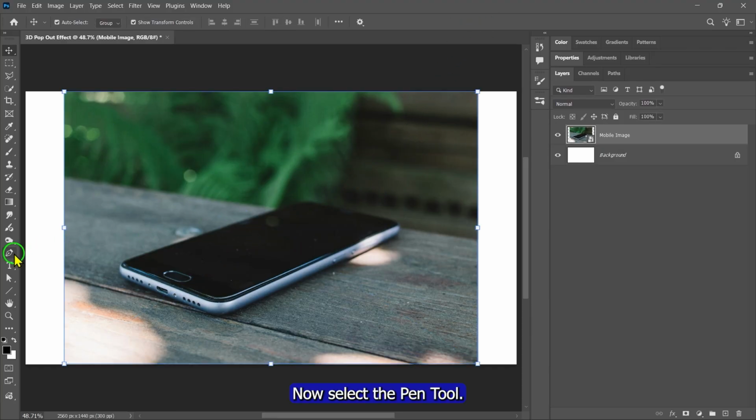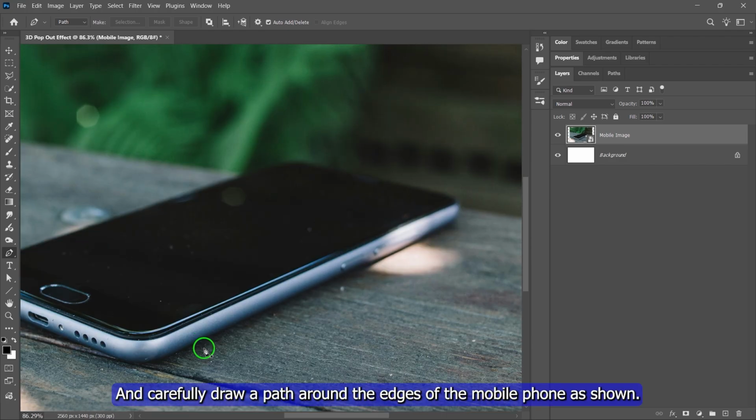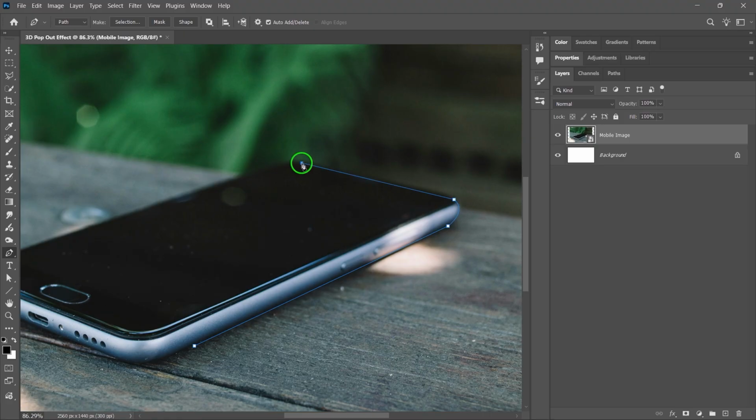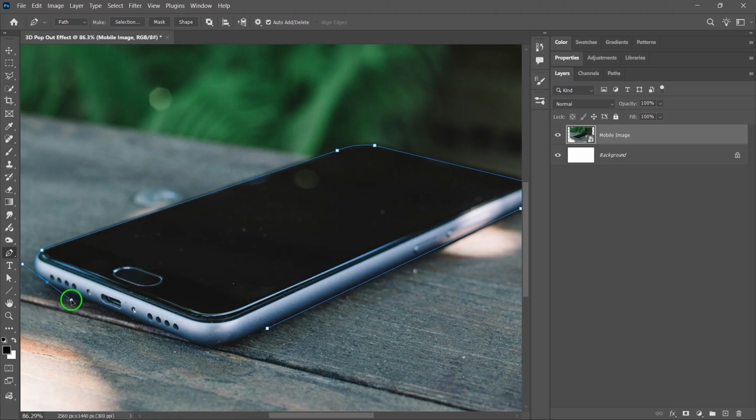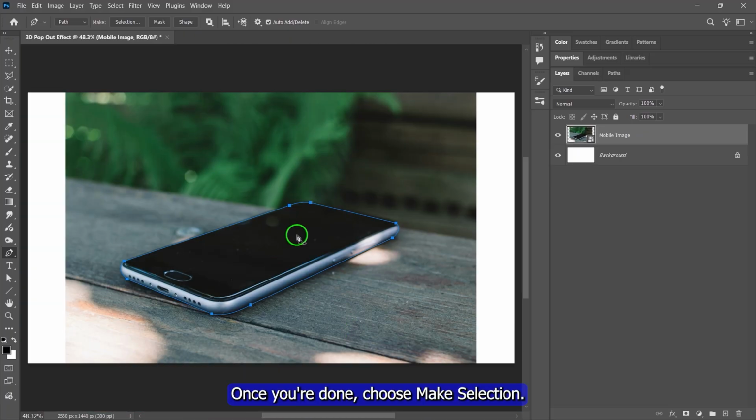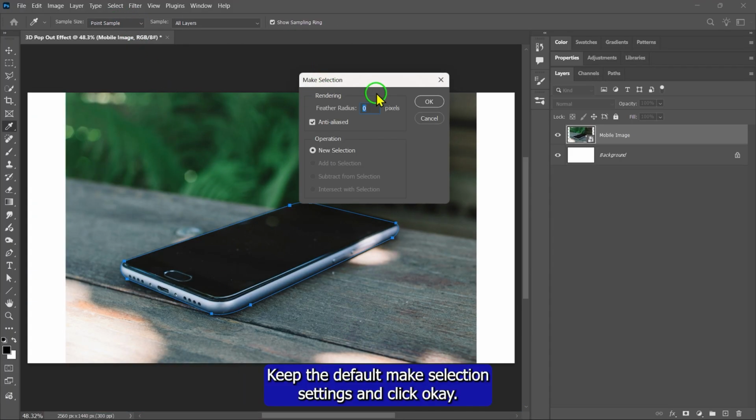Now select the pen tool and carefully draw a path around the edges of the mobile phone as shown. Once you're done, choose Make Selection. Keep the default Make Selection settings and click OK.